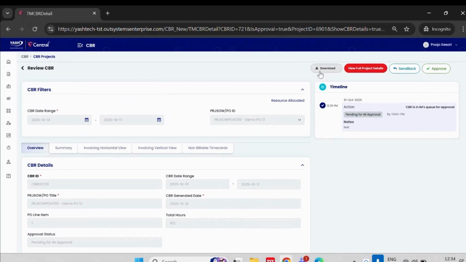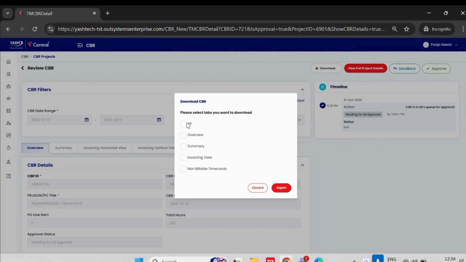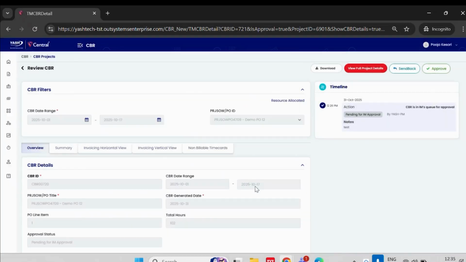Also we can see the download button, so we can download this complete information. When you click on download, it will ask which tabs you want to download: overview, summary, invoicing view, or non-billable time cards. Depending upon which information you need, you can select the options and click on export, and all the information will be downloaded as an Excel file. If you go ahead with all the options, the Excel file will have different tabs showing different information. For now, let us click on discard.